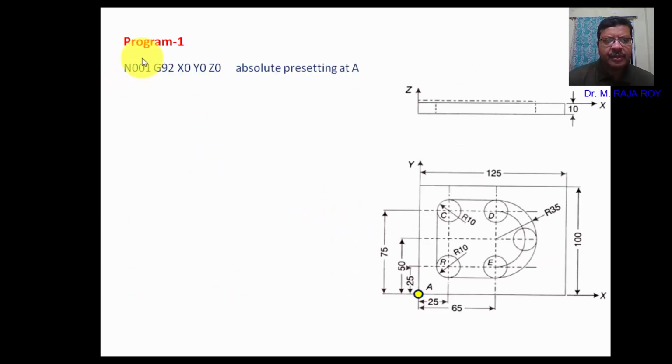So the first step is writing the first block. Here the sequence number or block number I am taking as N001. This N indicates the block number or sequence number. I am taking the first block number as 1, and G92 is used to preset the datum position. So the datum position I am setting at A. This is my 000. So the G92 preparatory function I am using to set the datum. Okay, this part only you have to write. This other part is only for our understanding purpose, I am displaying it here.